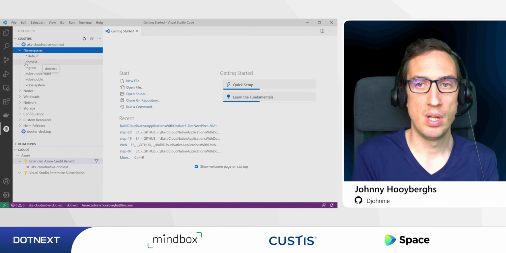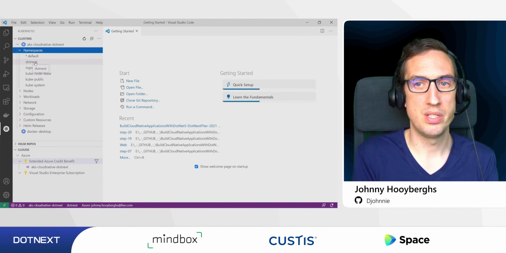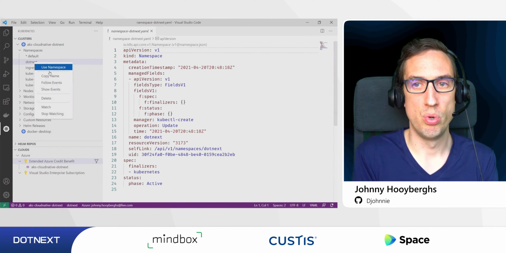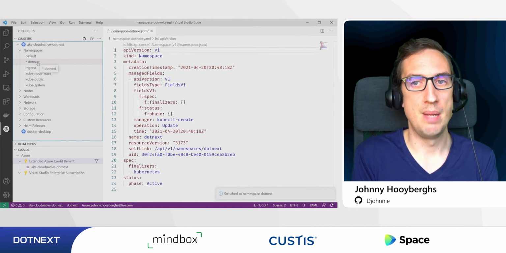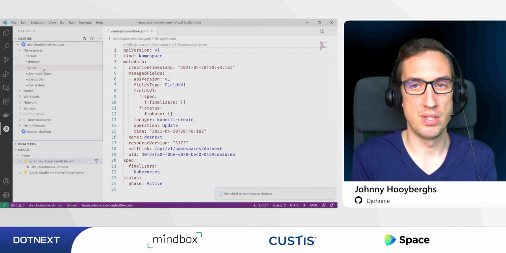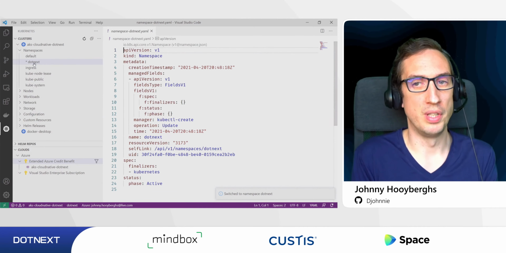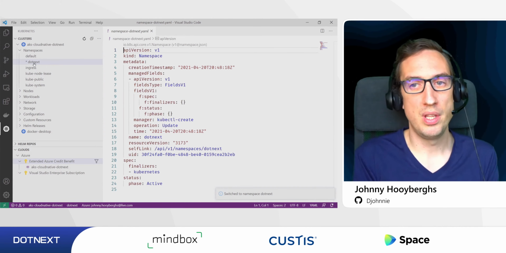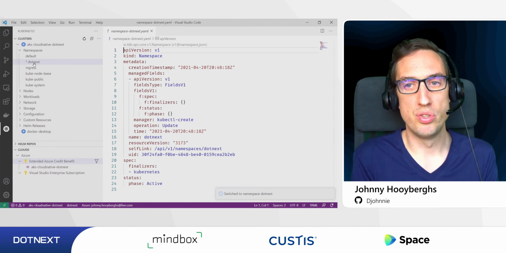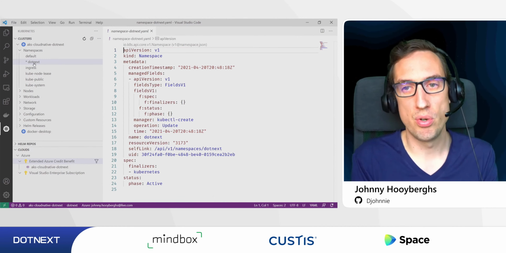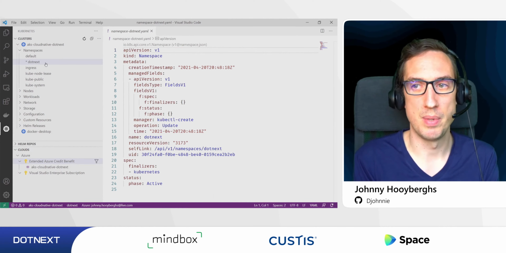So for example, I have created a new namespace called .next. I'm just going to use this namespace as the current default namespace. You just right-click on a namespace and select use namespace, and then this will be your default namespace. So when I do anything within my cluster right now, it will always default to this namespace. If I create services, they will be created inside of this namespace.